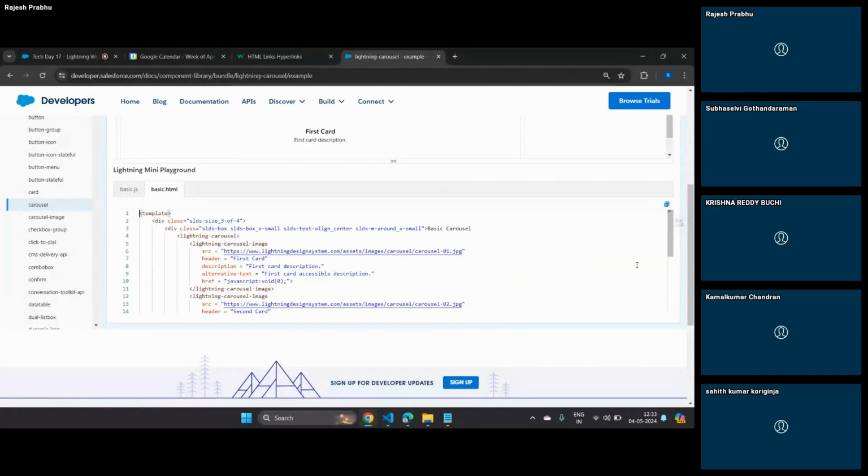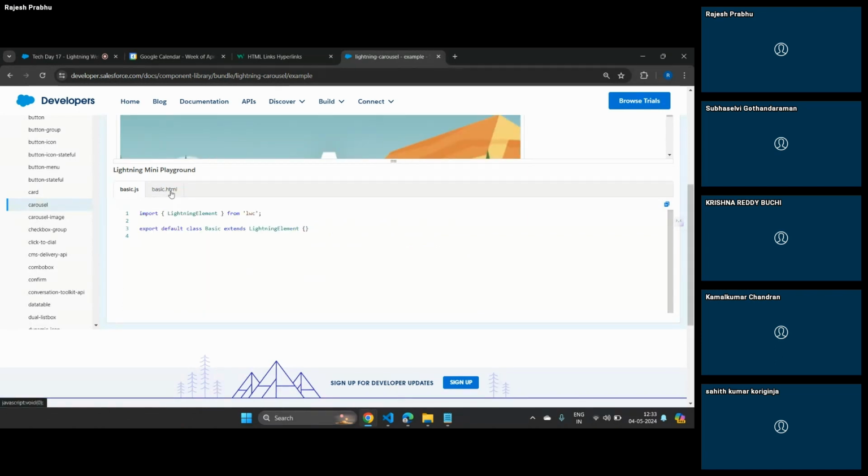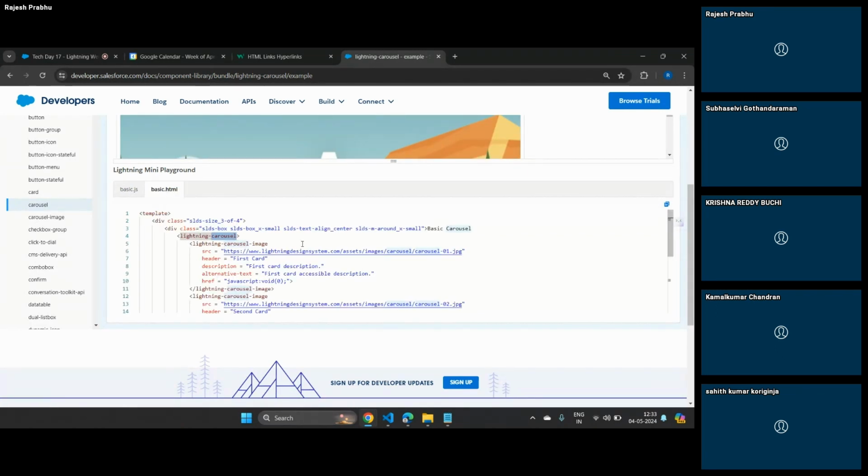See, with plain HTML tags, it's not possible. But we can create our own custom element or tag and then write our own logic, blending JavaScript and HTML. This is what we call web components, something that can be reusable custom elements.